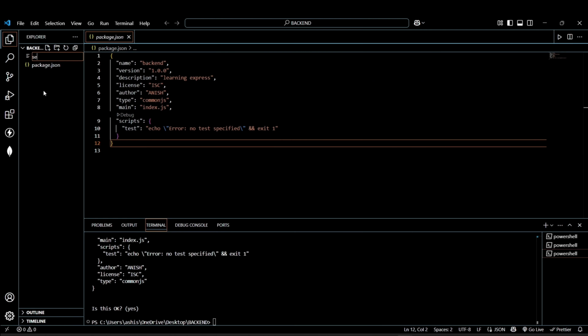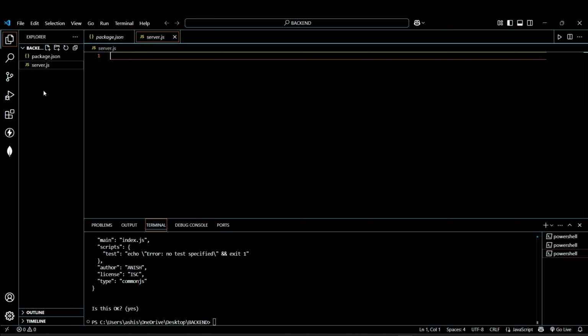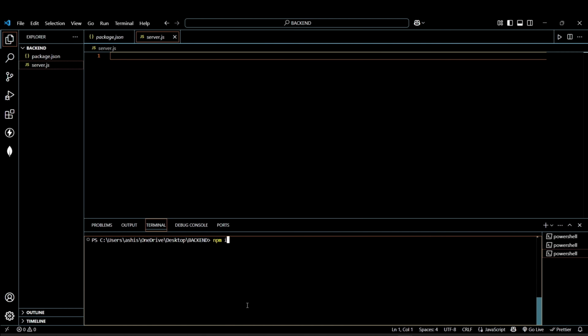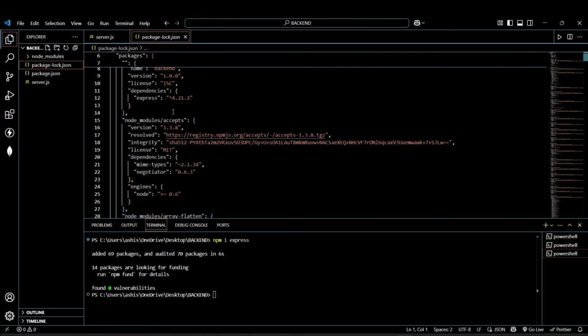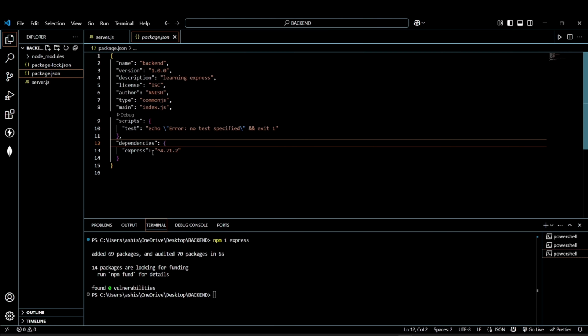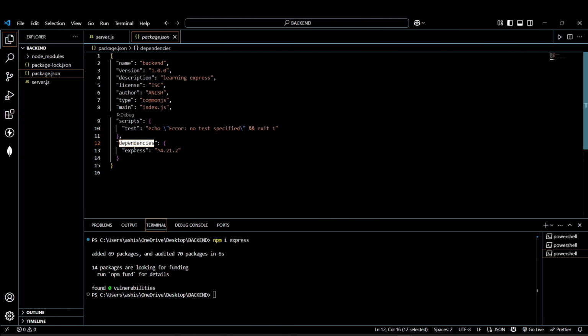Now create a file named server.js which will contain our server code. Now install Express. You can type npm i express or npm install express. Both mean the same. I am going with npm i express. So wait for a few minutes until it downloads. After downloading, you can see we got a node_modules folder and package-lock.json. But here's the main thing to see: in package.json, we have added a dependency known as express.